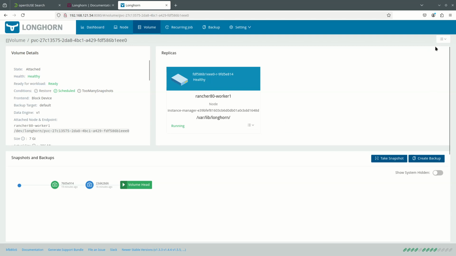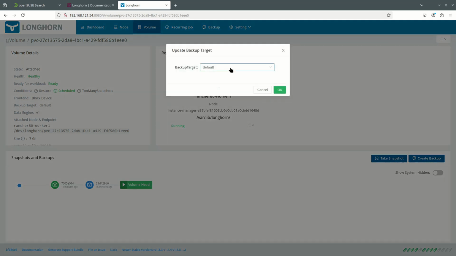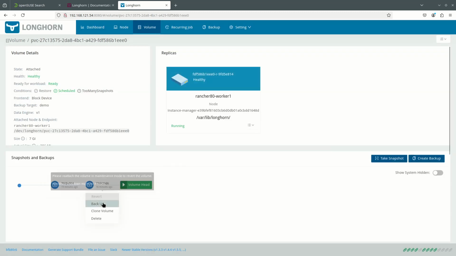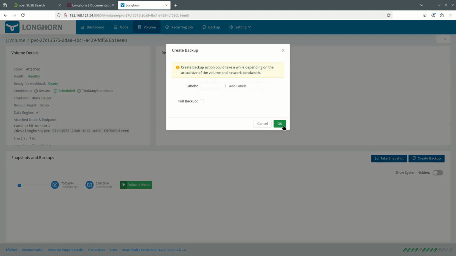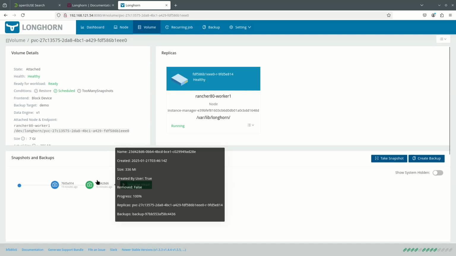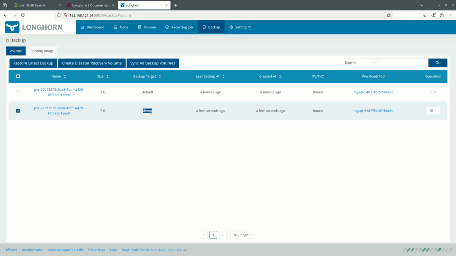Back to the volume, you can update the Backup target to demo, and we can back up this snapshot to the Backup target demo. So you can see it turn green, and go to the Backup page. Another backup volume is created and is on the Backup target demo.